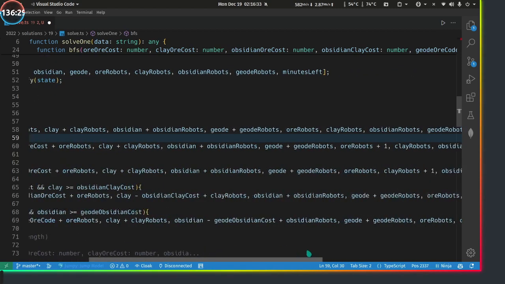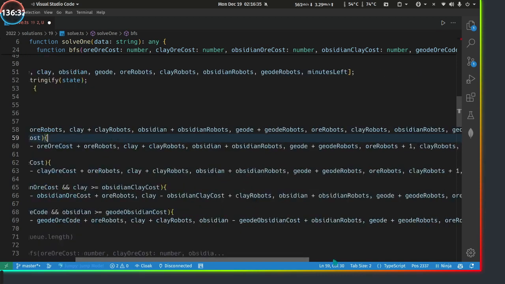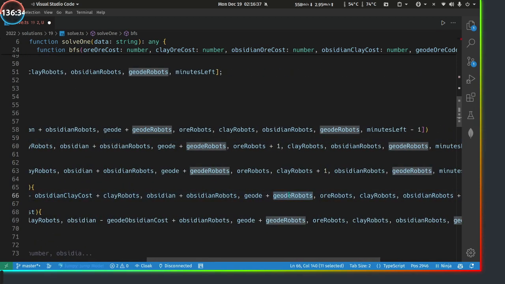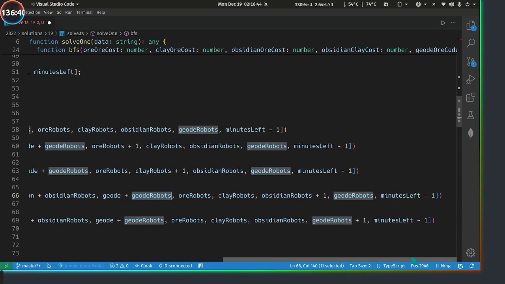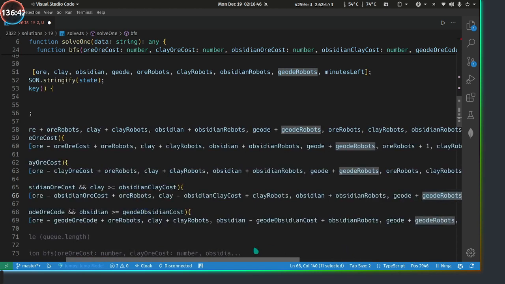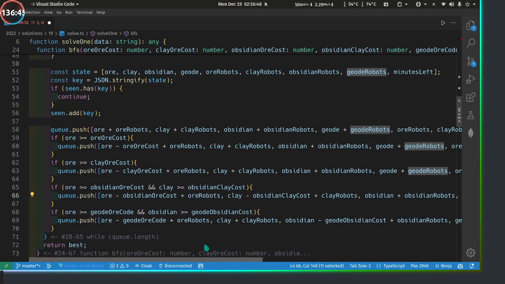Add ore robot, add clay robot, add geode robot, add... Did you just add 2 geode robots? Son of... Wait a minute. Wait, it's on the right side, yeah. Add obsidian robot, add geode robot. Okay, that is correct now. So your cost spending ore and spending clay.